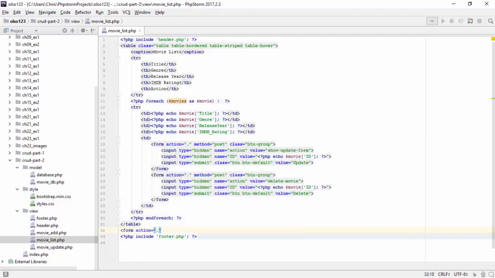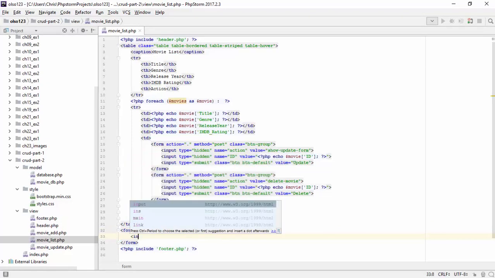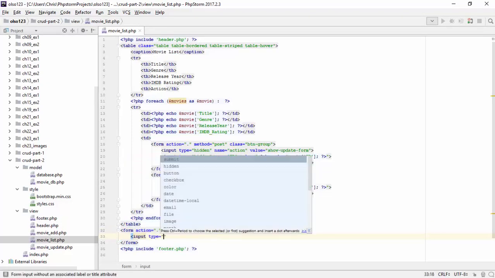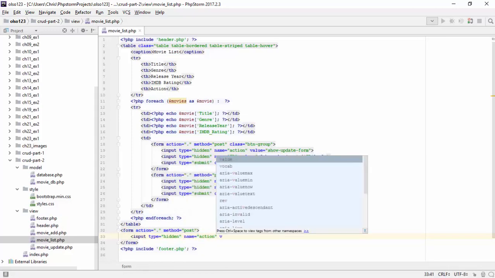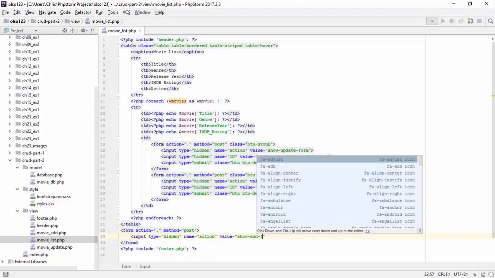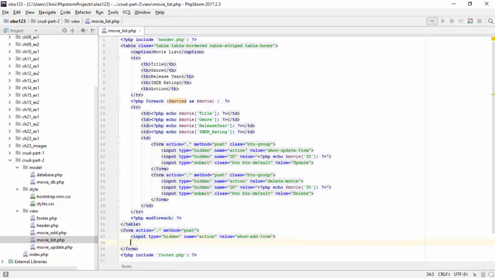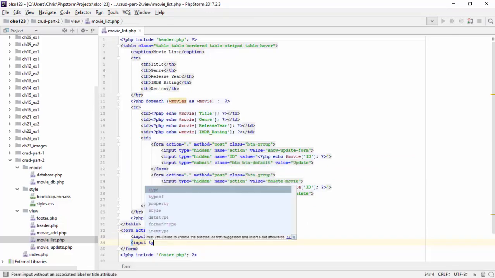At the bottom, underneath the table, I'll insert a form. The purpose of this is just going to be a button that will take me to the form where I can add a movie. In that form, I'll set up an input element with type hidden, name action, and the value for that will be show add form.